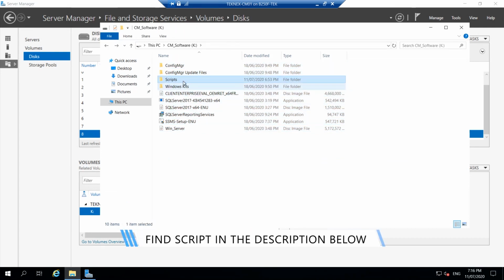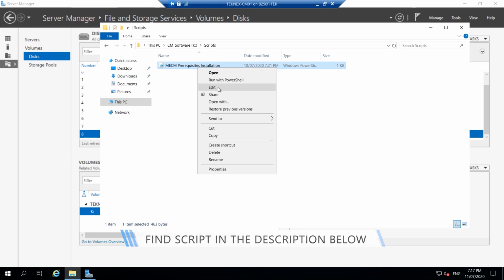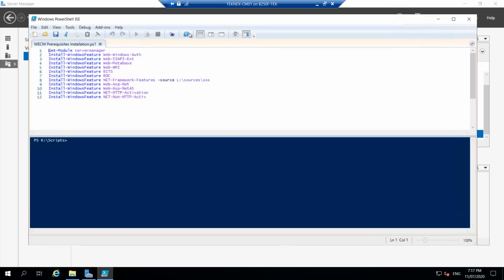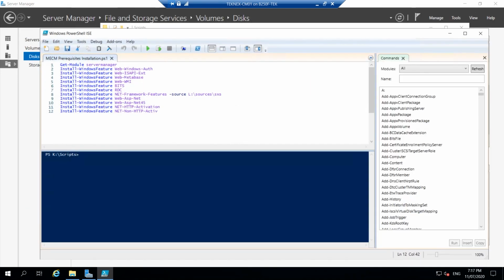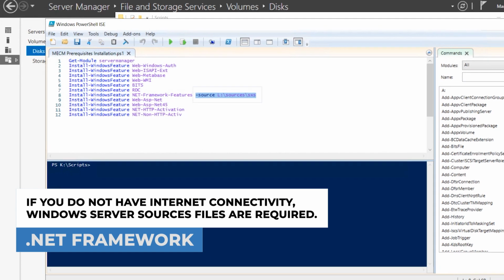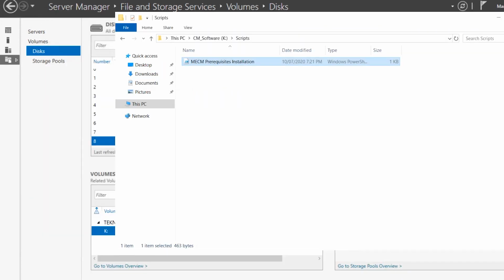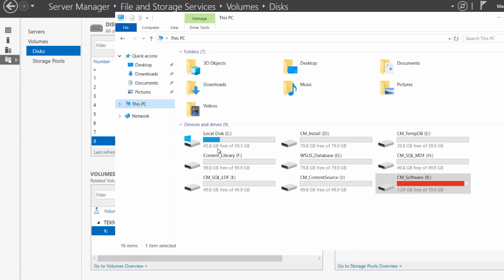Right now I'm interested in the scripts. If you double click on that and right click and click on edit, this is what it has at the moment. For .NET Framework, if you do not have an internet connection, we have to use the sources files for our Windows Server. Okay, so the Windows Server ISO file is not currently attached.